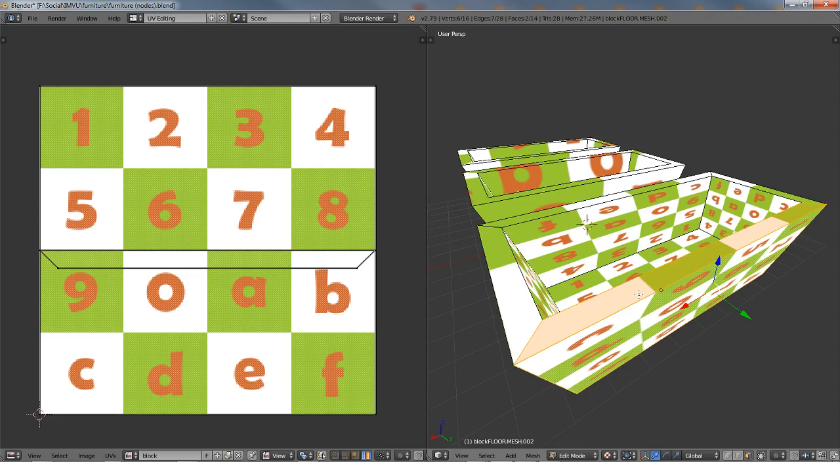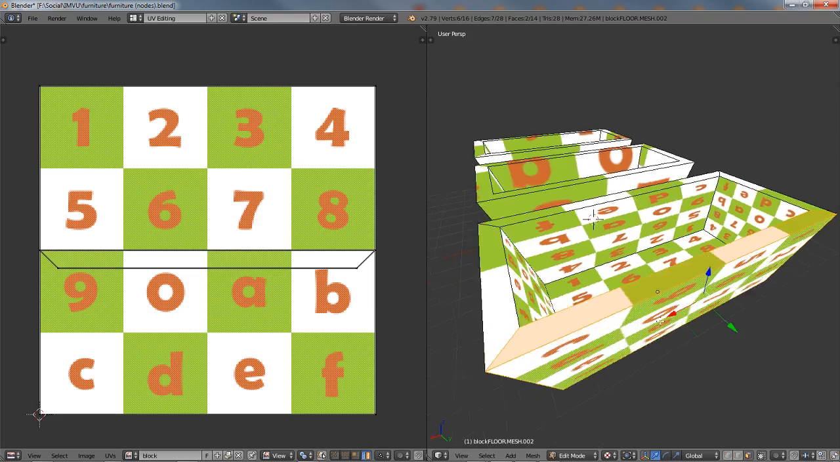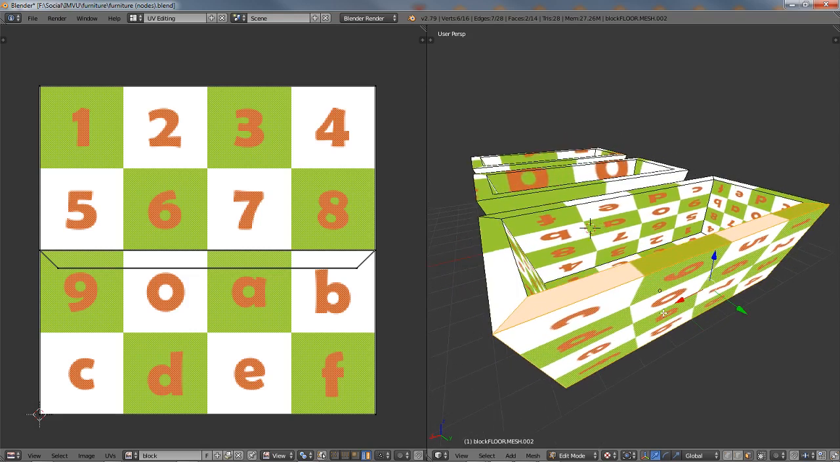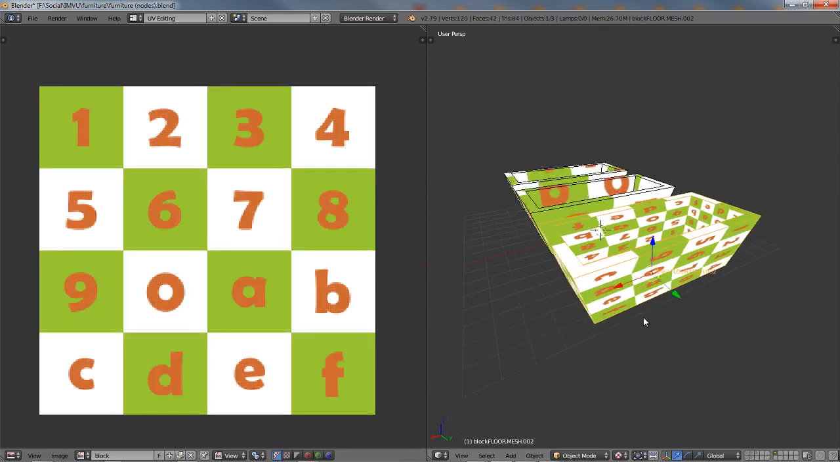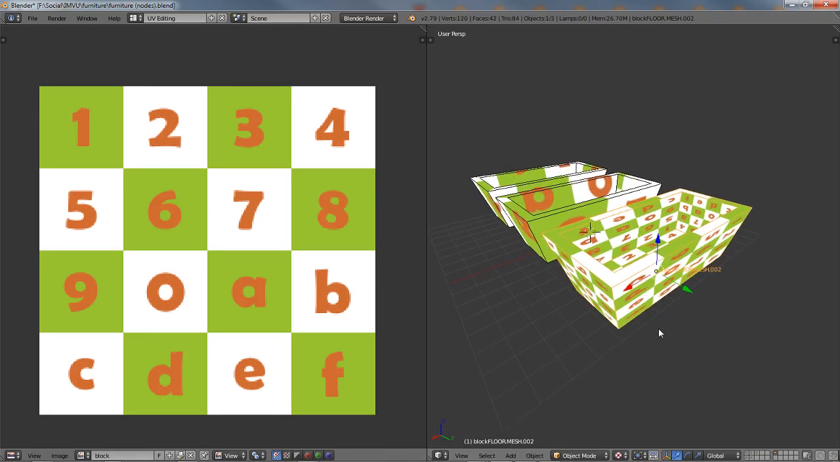Well, that's just a question of, to add a spigot or a drain to the trough, you're best off making that as a separate object and then joining the two together.